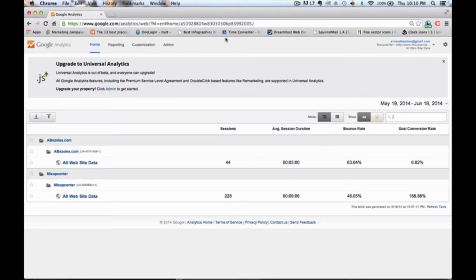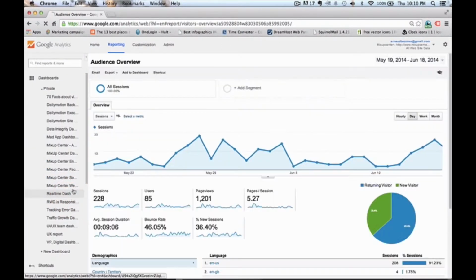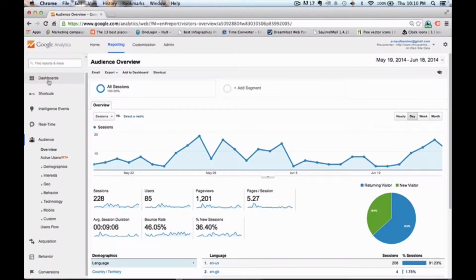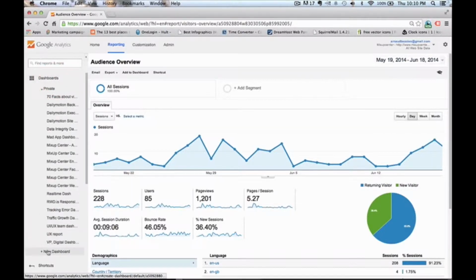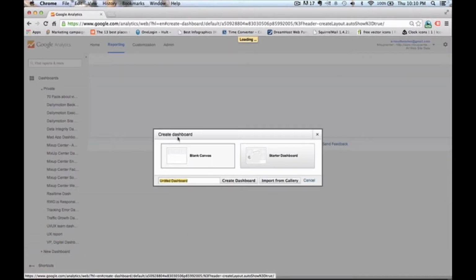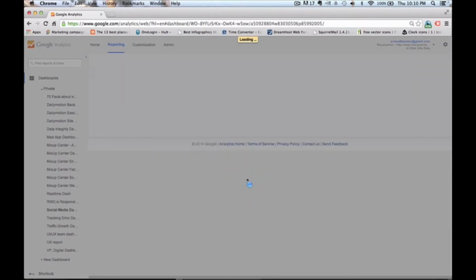So here we go. The first step is to go to the website that you want to create the dashboard for. On the left hand side you can see the dashboard tab, so click on it and add new dashboard. Since we want to monitor the social media activity, we're going to name it social media. Dashboard. Create dashboard.